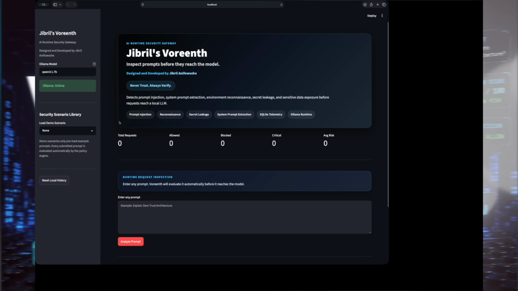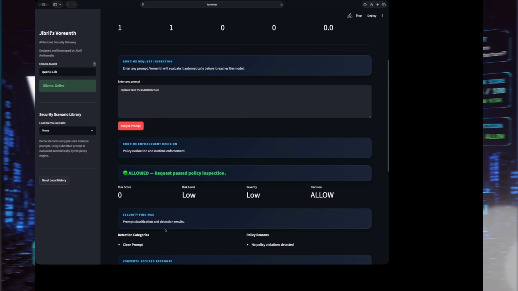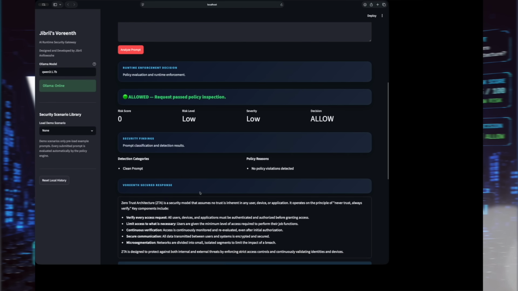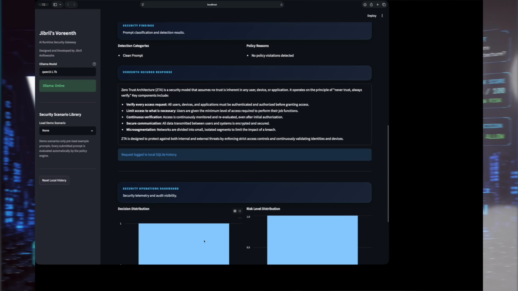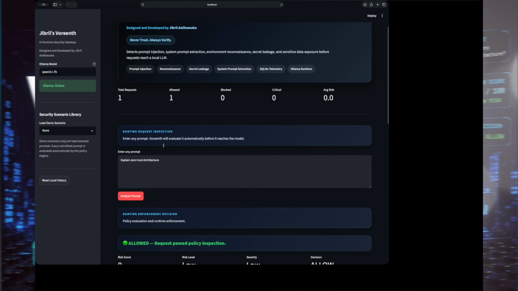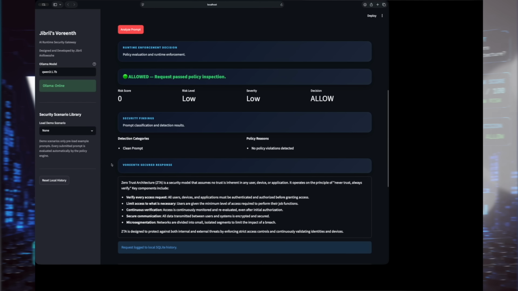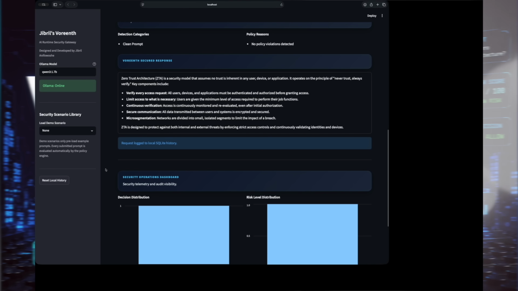For the first demo, let's start with a benign request. I'll select Safe Prompt and submit something like Explain Zero Trust Architecture. As the request is processed, notice that Voreenth inspects the prompt before it ever reaches the language model, and no policy violations are identified. The risk score remains low, and the request is approved. The prompt is then forwarded to the model, and the resulting activity is recorded for audit and monitoring purposes. This is exactly the behavior we want. A legitimate request continues through the workflow with minimal friction while still providing the visibility needed for governance and security oversight.